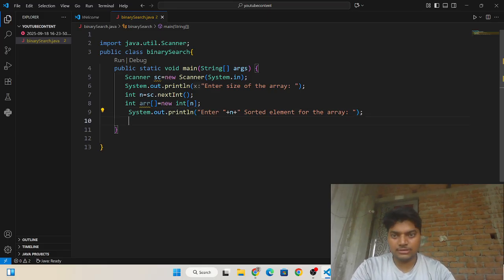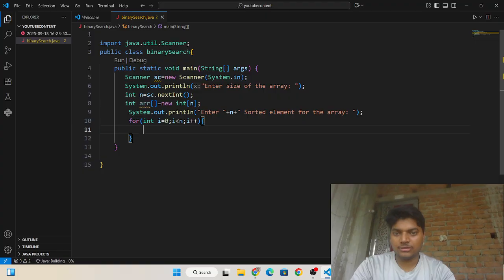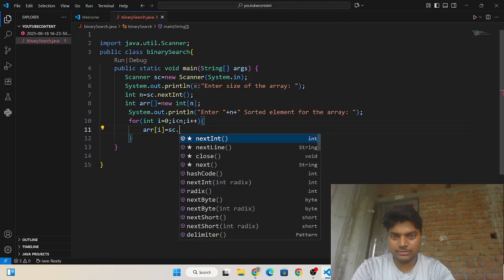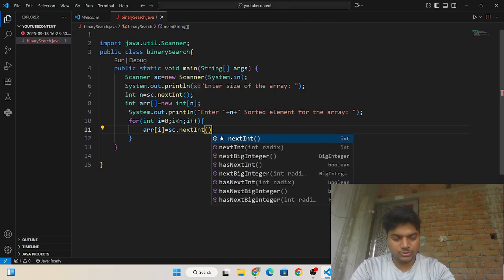Now I'm going to take all elements using a for loop. So I need to write int i equals 0, i less than n, i plus plus. Then arr of i is equals to sc dot nextInt. Okay, done.